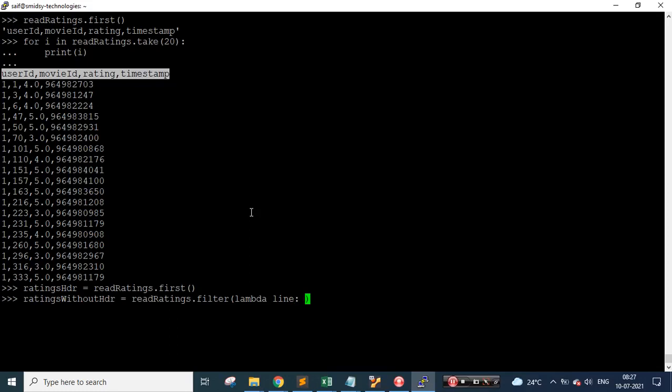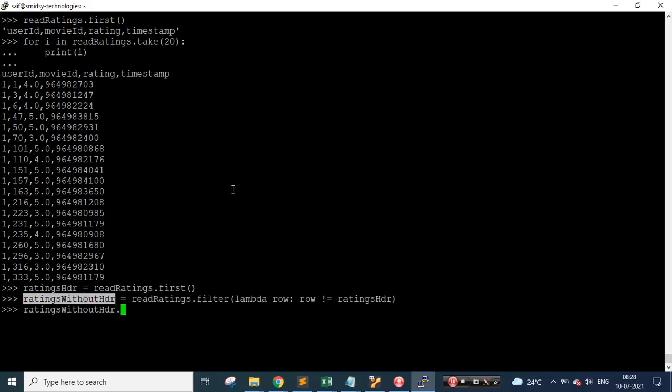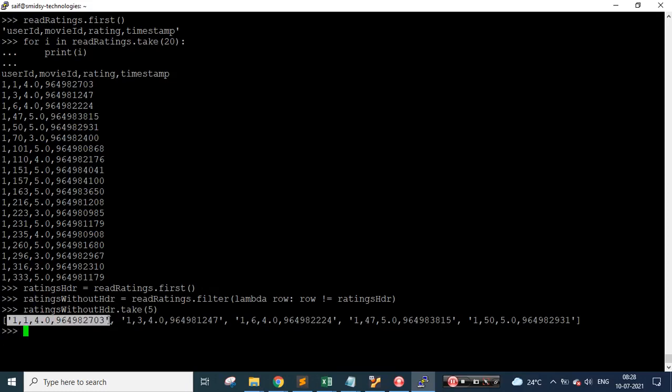Each line will now be assigned to this variable. Whatever variable name you give, a, x, i, it's your call. So this line, this line, this line, one after the other, will be assigned to the variable you have given. Then afterwards I'm saying row is not equal to header. It's a simple logic I have written, and if I try to take, let's say, only 5 records, you see now I do not see the header.